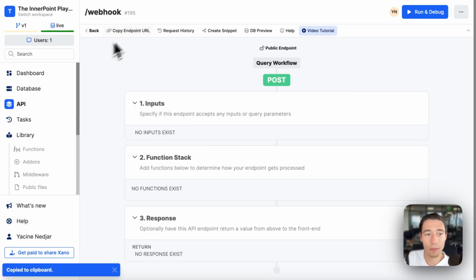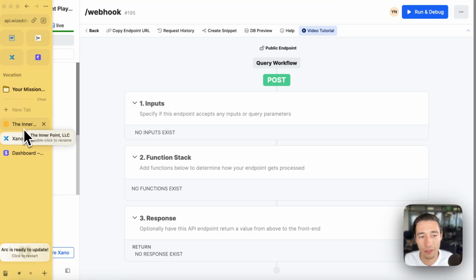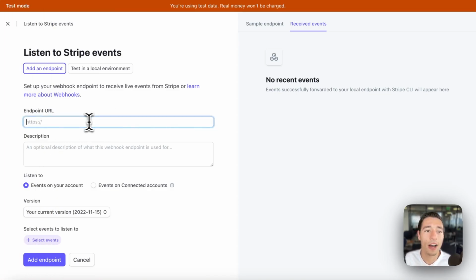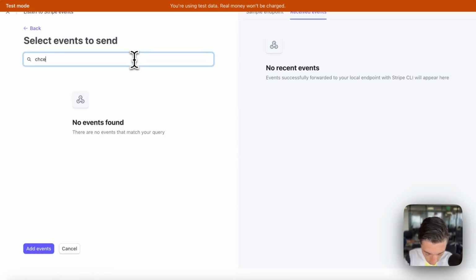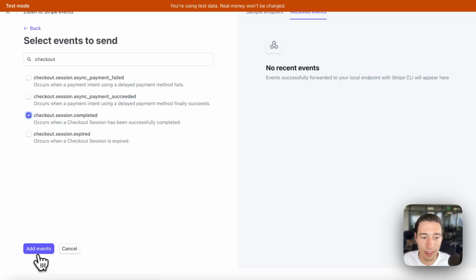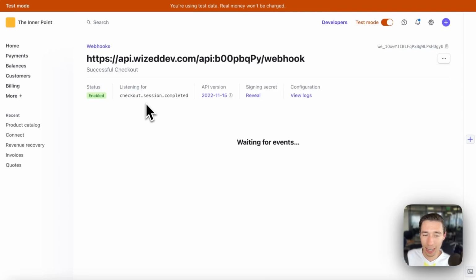So I create this, and I'm going to go to copy endpoint URL. It's the same with Zapier. You would just create a new Zap and have a webhook event listener, or with Make, you would create a webhook event listener, and with FastGen, you would do something else, however they call that. But I'm going to put that endpoint URL right in here from my webhook, and I'm going to call this successful checkout. And I'm going to add the event for checkout completed. This one. I'm going to add that event, and I'm going to click on add endpoint.